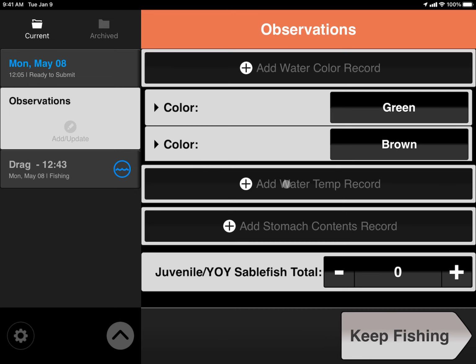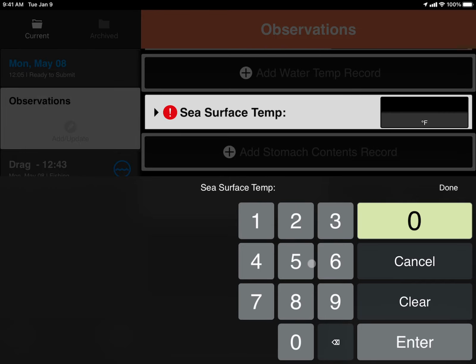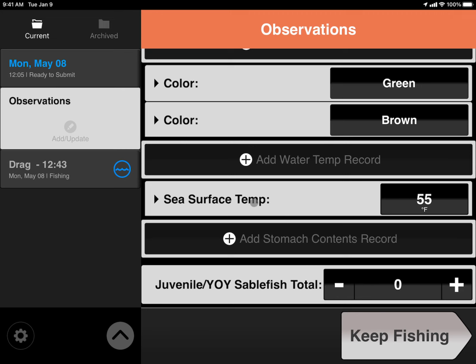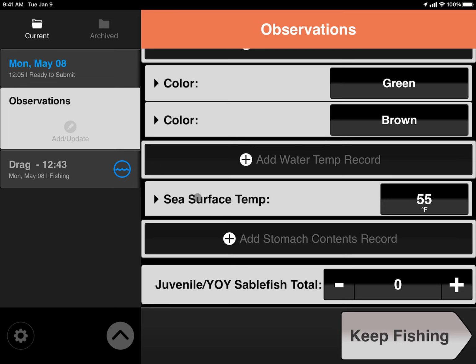Same thing here with water temperature records. Tap Add Water Temp Record, tap the black box over on the right where it shows Fahrenheit as the unit, and enter a number in there for water temperature. Similar to color above, sea surface temperature is recorded along with a lat and long and a date and time for the purpose of data integrity for this project.